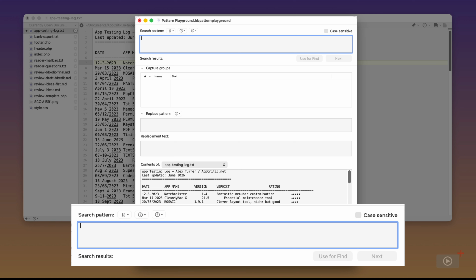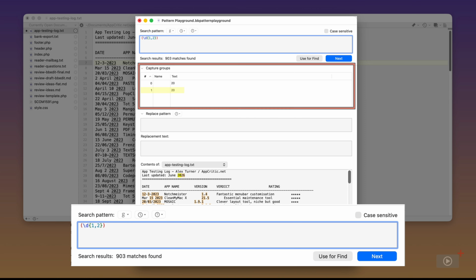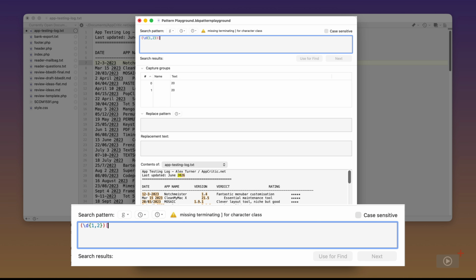So what I'm going to do is put in a left parenthesis here, and then the first part of the search, which will be a \d, and then 1 or 2 digits in curly brackets. And when I close this, you'll see that we've got a new capture group appearing here. So anything in those first 2 parentheses that we've put in is capture group 1. And this is just something that BBEdit is going to remember. I'm then going to make it look for either forward slashes or hyphens with the square brackets here.